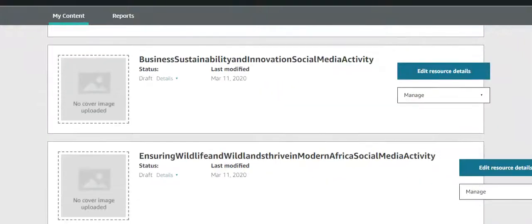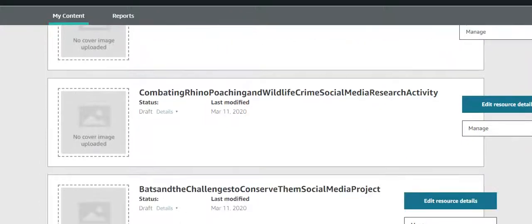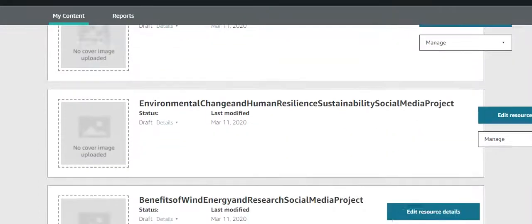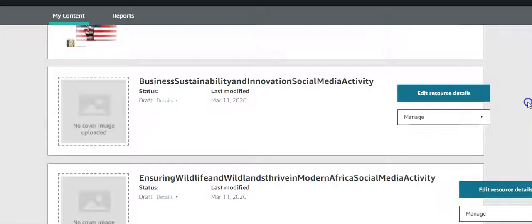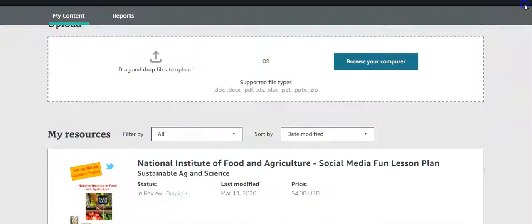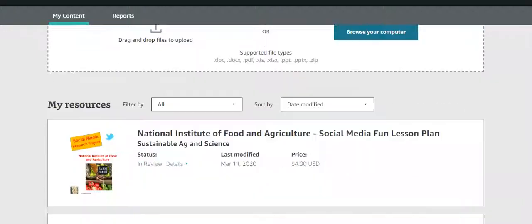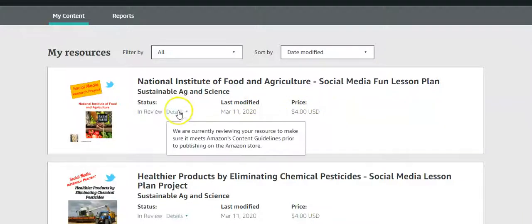After you throw them in there and have them upload, you can see what they look like here. These are the ones that are in draft form right now. Those are ones that actually have to complete their information before they'll show up as in review. So that's something important to know about Amazon Ignite versus Teachers Pay Teachers and the other lesson plan selling sites, is that Amazon actually has a more rigorous review process.